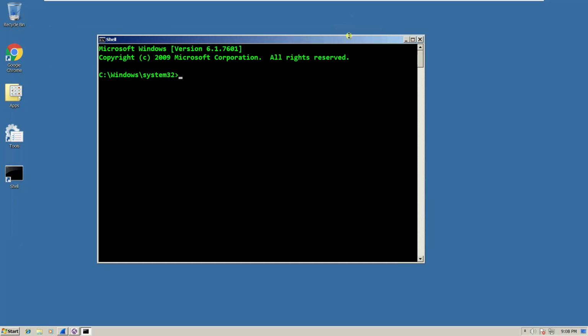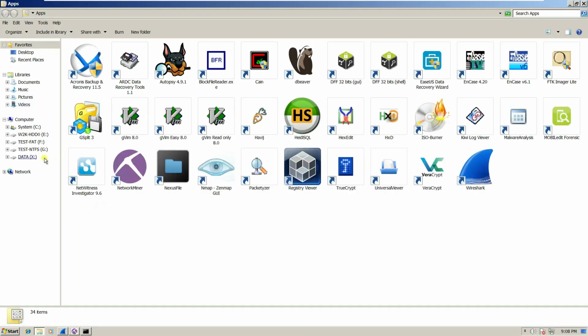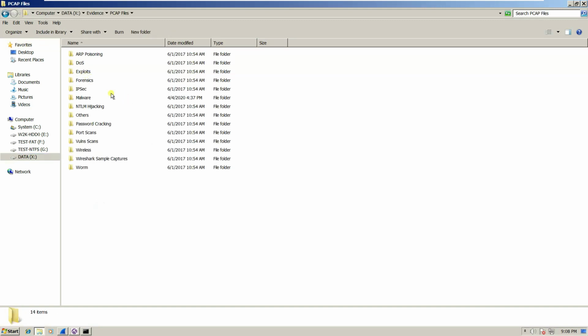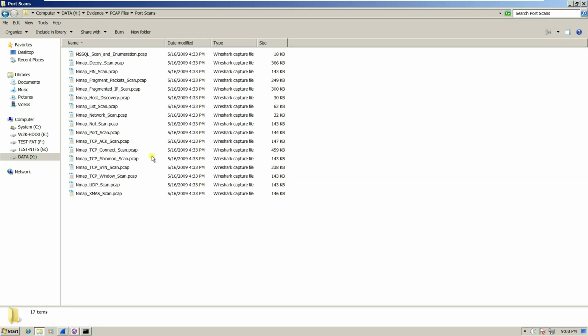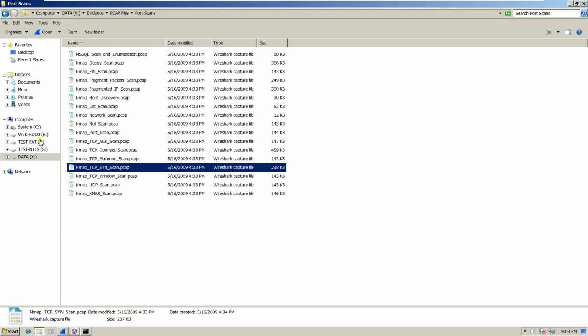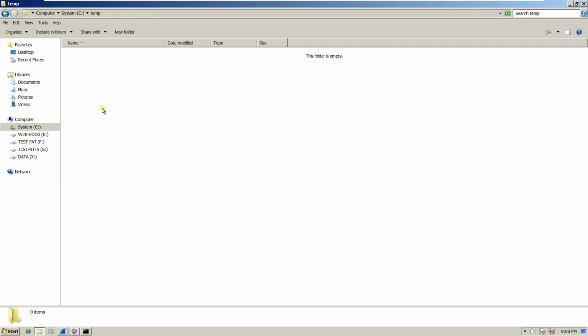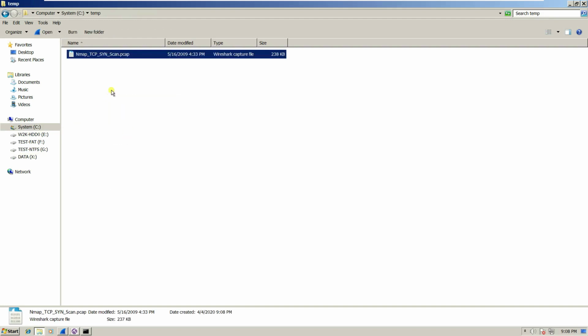For example, let me just copy the evidence file, the pcap file. For example, this may be something like a port scan, the one I have shown you. You will copy this one to the temp directory. Now I'll just rename it to something like sample.